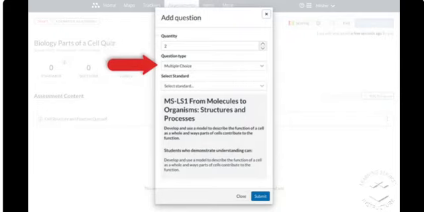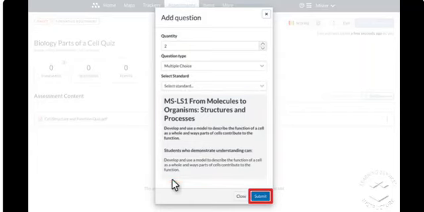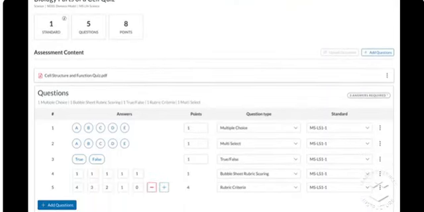Select the question type and standard. The standard will be displayed, allowing you to confirm you've selected the correct standard. Select the Submit button to add the questions to your assessment. Continue to add questions as needed.